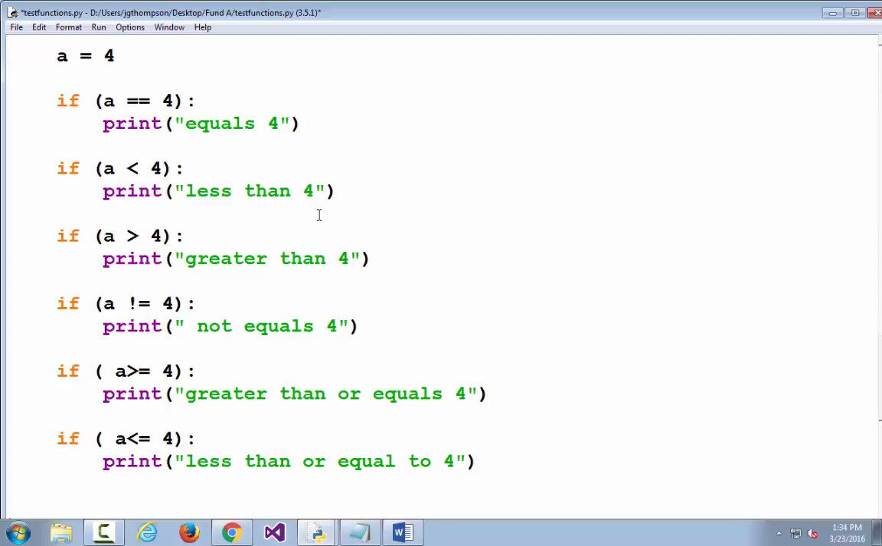What about A not equal to 4? It's going to skip that one because A is equal to 4. So far, we've only run this one. Now we're going to hit some more that we might run. Is A greater than or equal to 4? Well, it's 4, so yeah, it's going to print that. And then is A less than or equal to 4? Okay, that's the idea behind that.